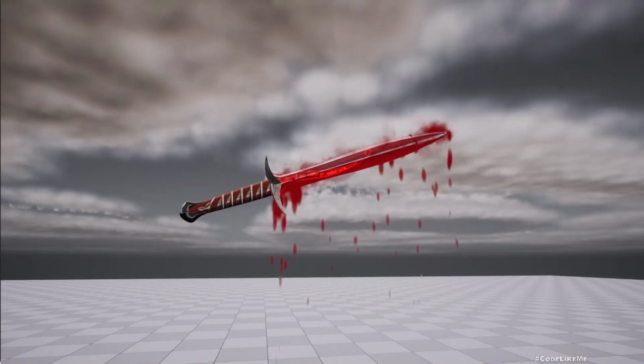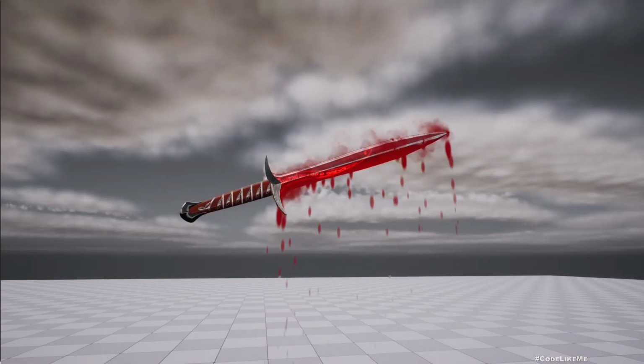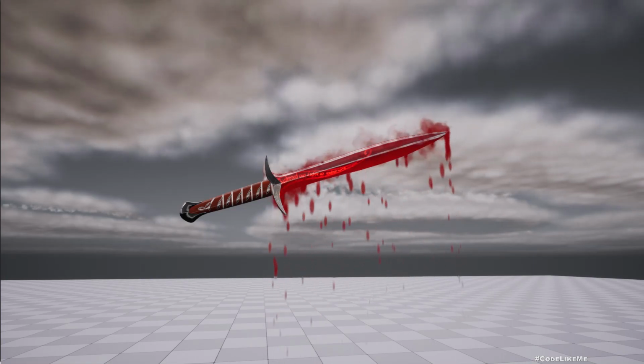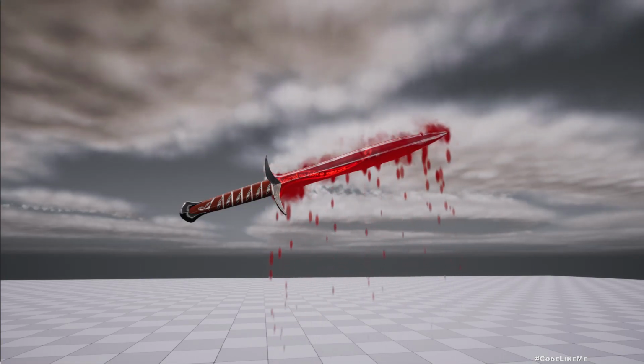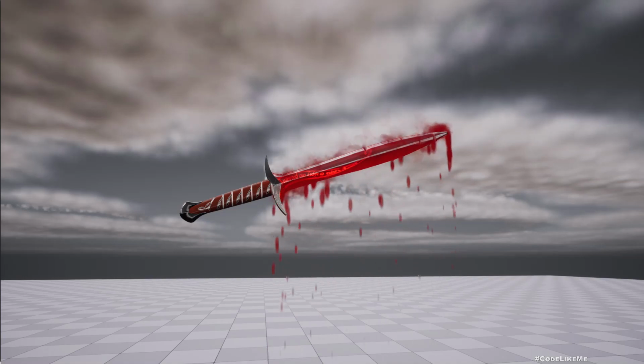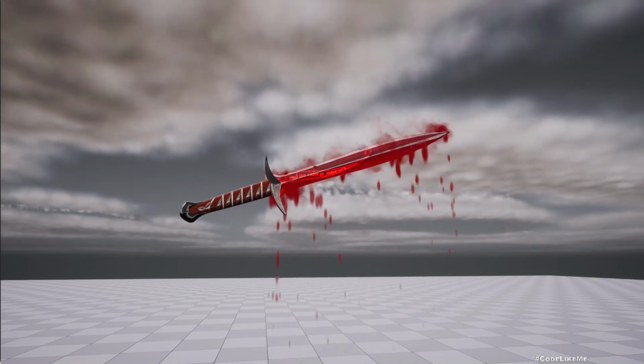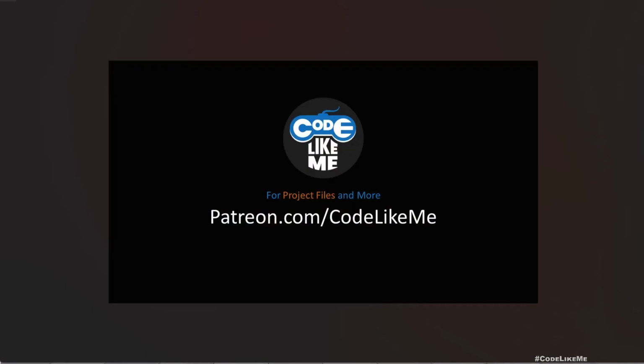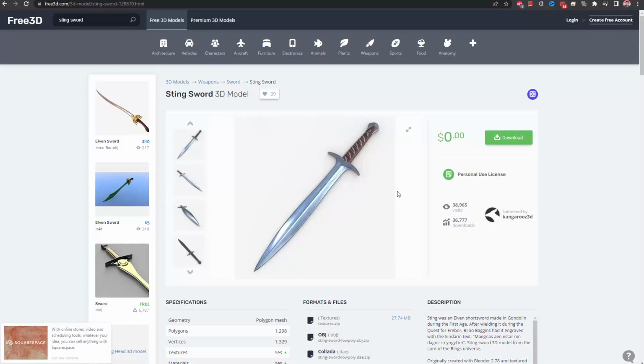Hello everyone. So today we are going to implement this blood dripping sword effect using Niagara effect system in Unreal Engine 5. Okay, so for this tutorial I am going to use this sting sword model that you can download for free from free3d.com. I'll leave a link in the description below.